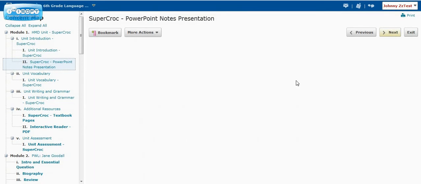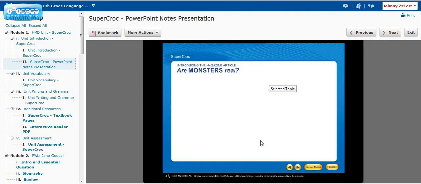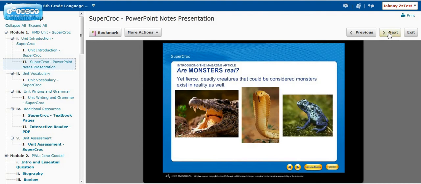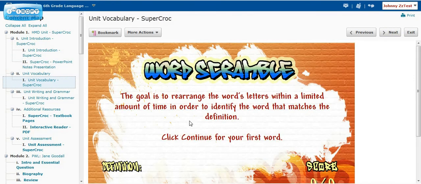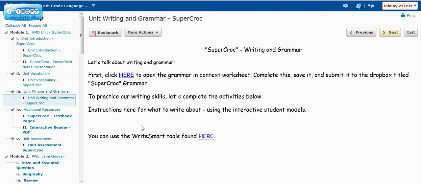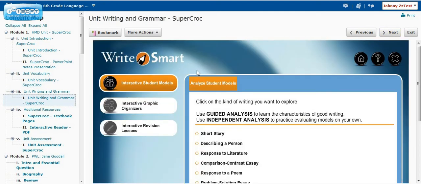And then they can click next to advance to a PowerPoint presentation, which is just an additional item to help the students understand and apply what they've learned within this particular topic. They have an interactive vocabulary game here, an interactive writing tool where the students can work on their writing and their grammar items. So this is just a brief overview of the items that a student might see as they log in to Mosaica Online.